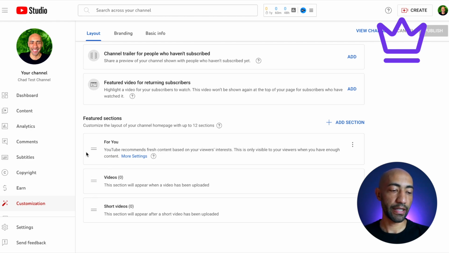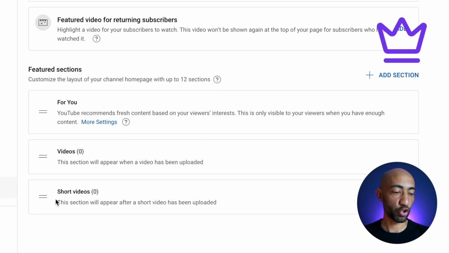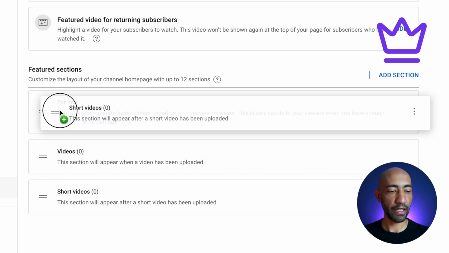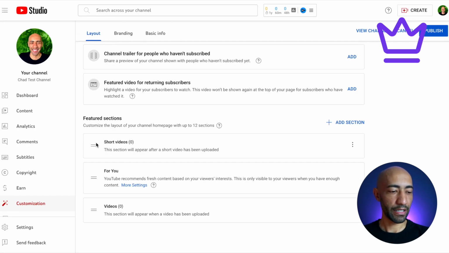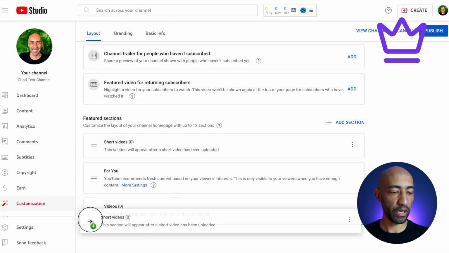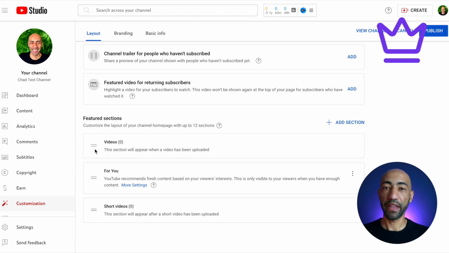So in this case, it's set for you, which are YouTube recommended videos for that particular person. After that, they'll see your videos, and then the third thing that they'll see are your short videos. Now, sometimes it may be set where your short videos would be first, which is not really ideal if you are creating long form content. So if it is set up like this as a default, all you do is click and drag and bring it all the way to the bottom. That way, now you can have your videos first, and then if you have any playlists after that, and then your shorts would be at the very bottom.